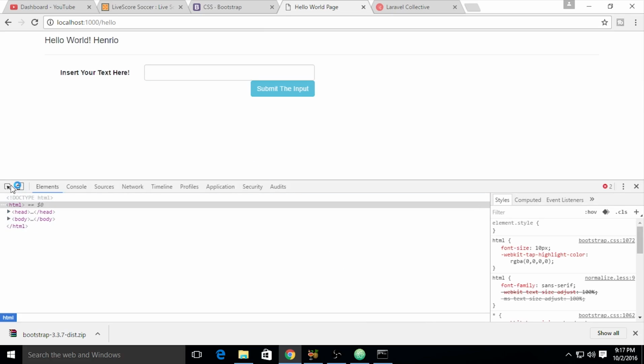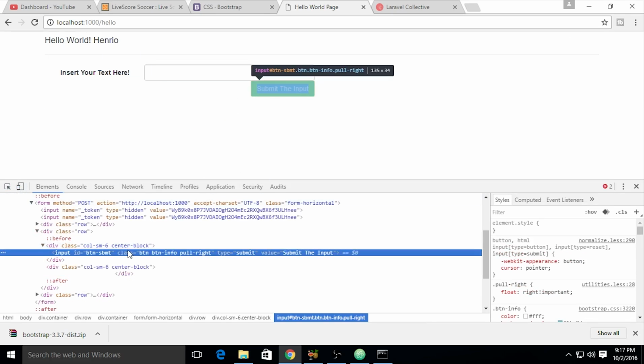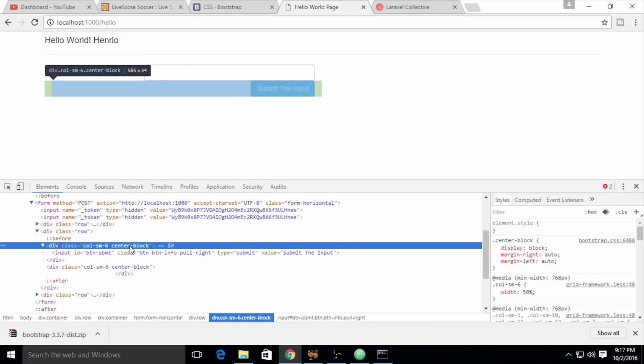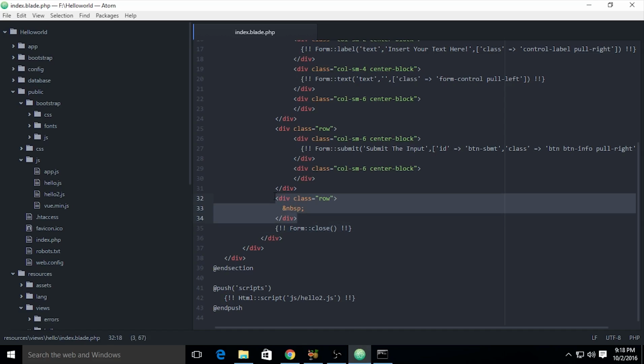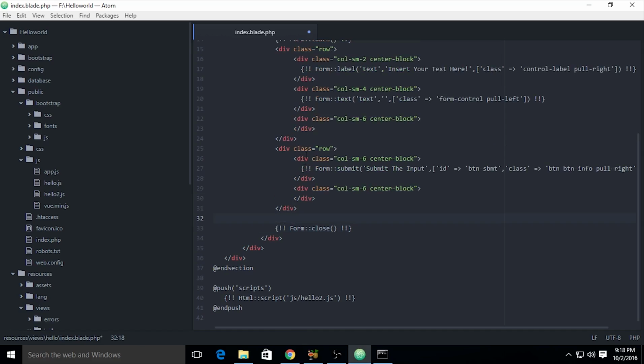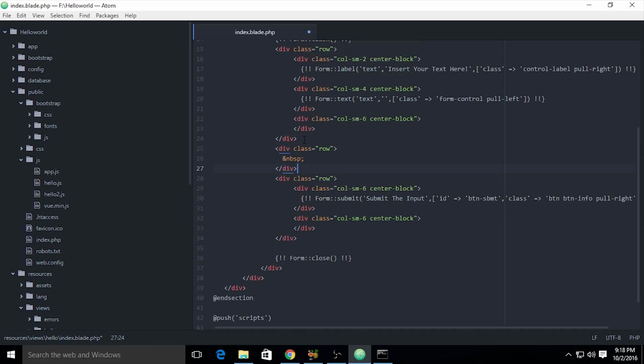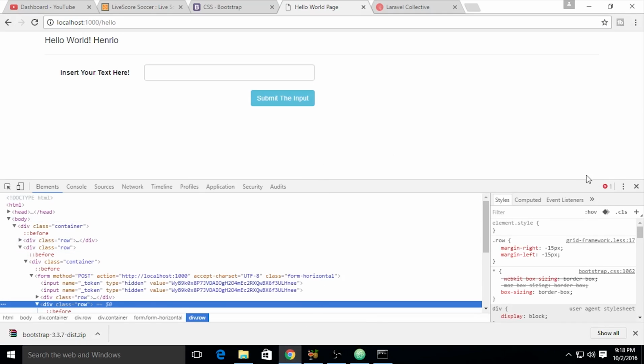I need to use inspect element. Oh, I'm wrong, I'm really sorry. It's a very wrong place to put it. Okay, that should solve the problem.